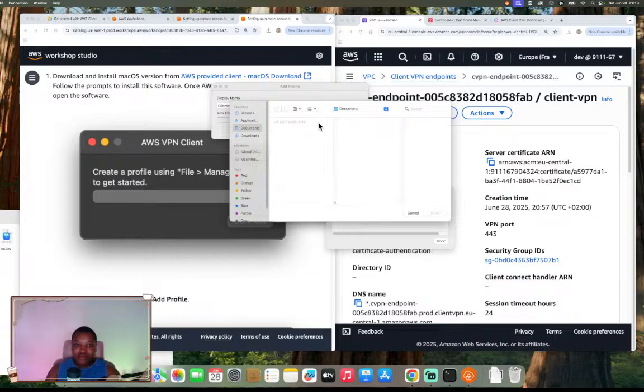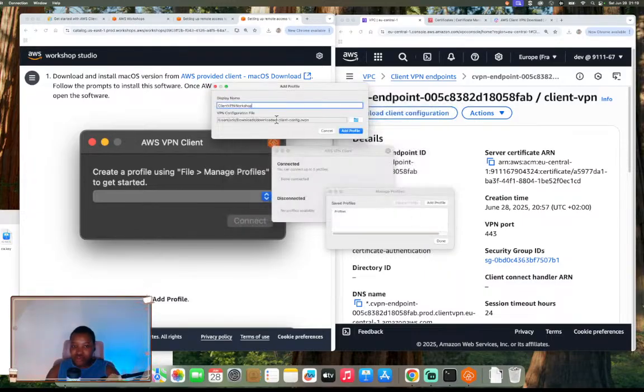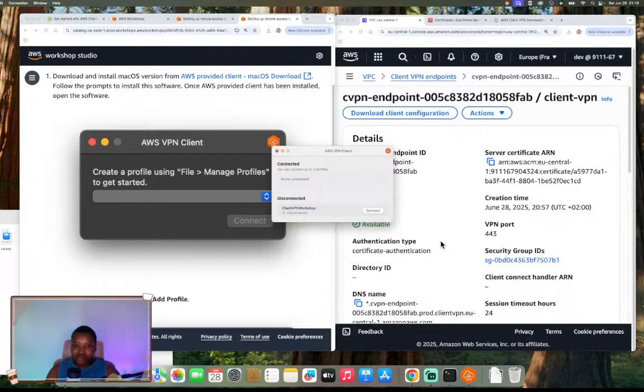And I'm uploading the VPN configuration file that we edited just now. That's what I'm putting here, and I'll add the profile. Now, as you can see, there's a profile that's added here, and I can click Done. So that's all you need to do.